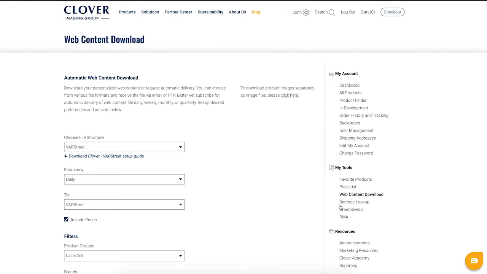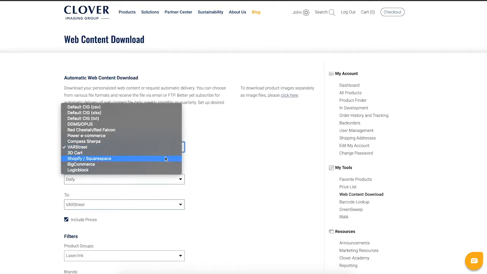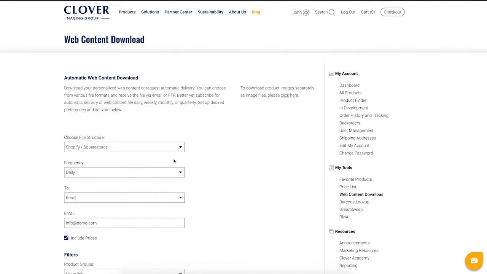The first step is to select a desired file structure. Clover is integrated with various e-commerce platforms and supports most of the popular online e-commerce solutions. Once you select the structure, you can define the frequency of the file delivery to daily, weekly, monthly, or quarterly. Alternately, you can get the file once by selecting just once in the frequency drop-down.